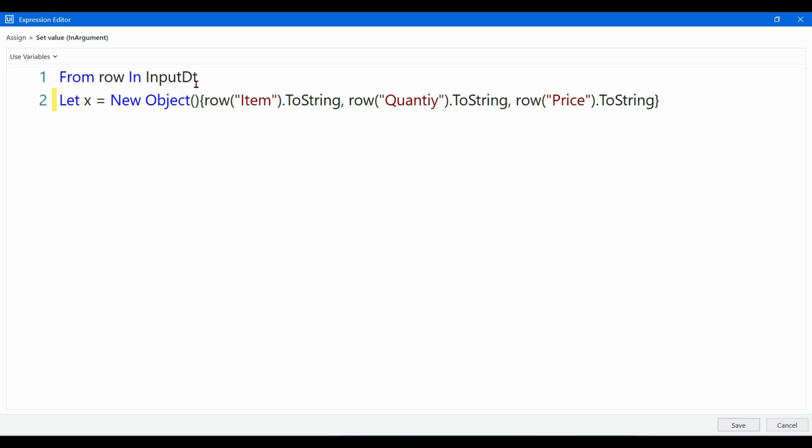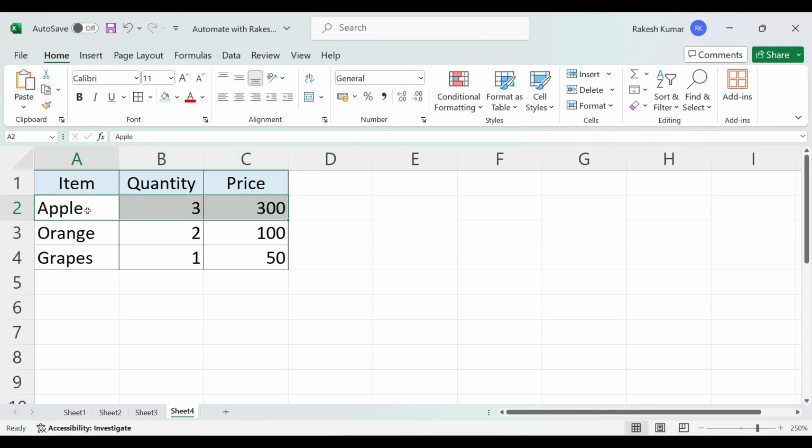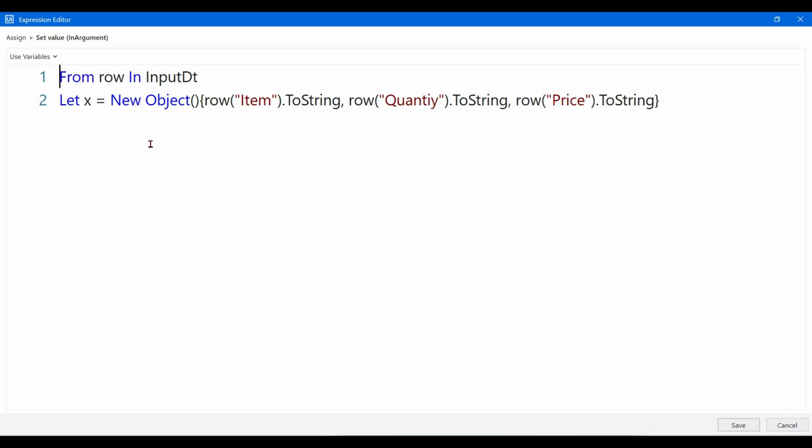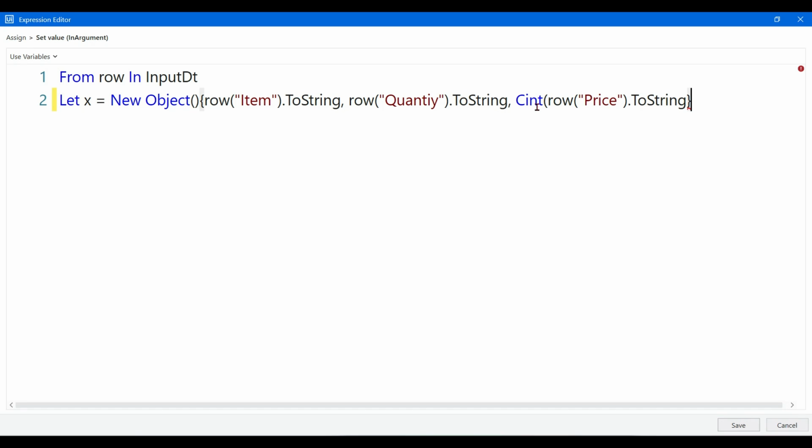Now what is happening here? Row dot item means apple will come. Just imagine this: apple will come, then quantity 3 will come, then 300 will come. Now this will go through a loop. What would happen when these two lines get executed? This x object gets created, which will contain apple, quantity 3, and then the price. Now here I want to add 50. So I'll first convert this entire thing to an integer, and then I will add 50, plus 50.